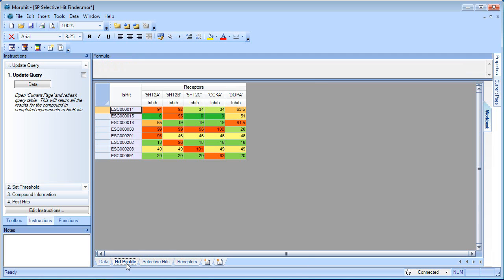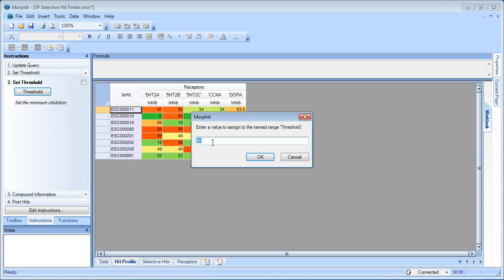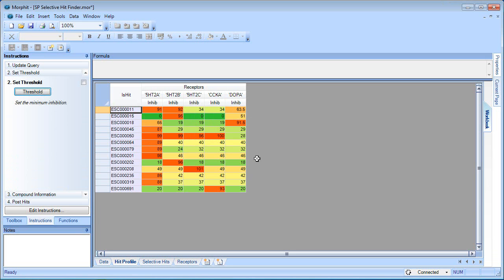If we look at the hit profile, what this has done is identified all the compounds which have an activity in any of the receptors above the threshold. So this crosstab here has also been highlighted with conditional formatting to show the hits, and we can also show the misses. Now we can change this threshold. And by lowering the threshold we'd expect to see perhaps more hits, and we do, and we can also see their profiles.